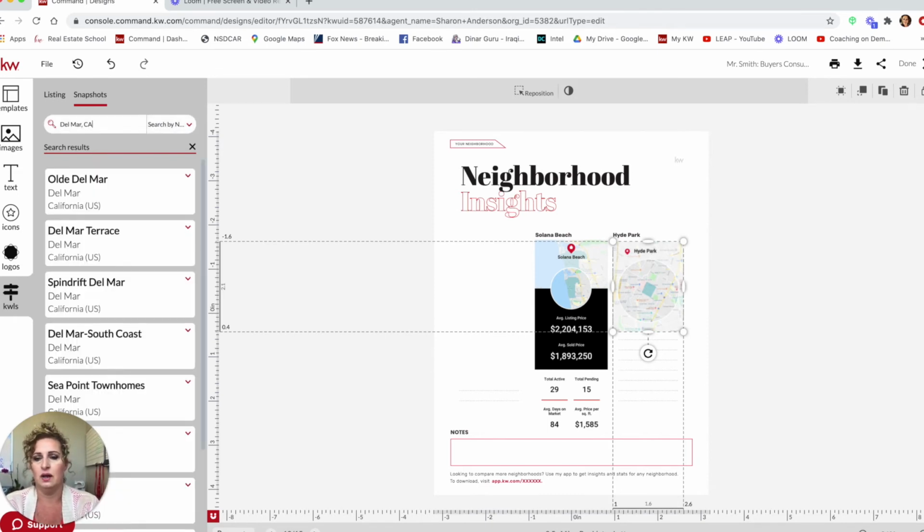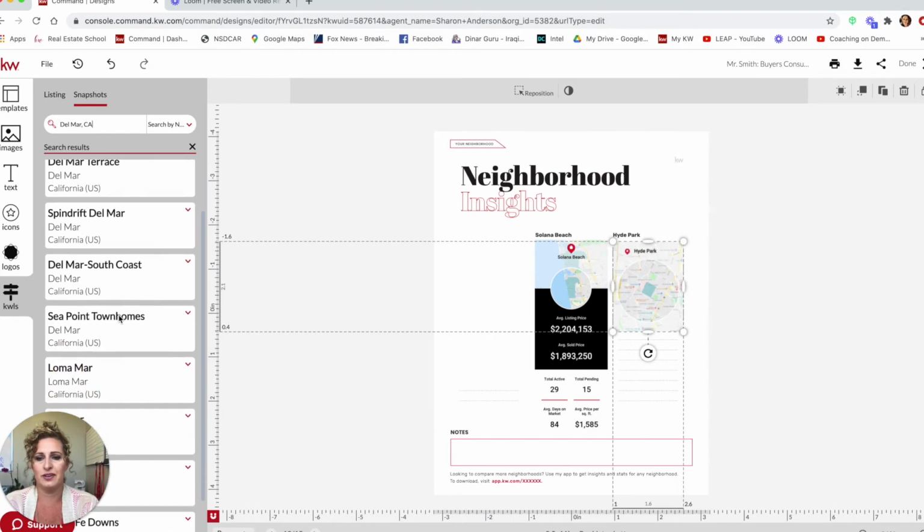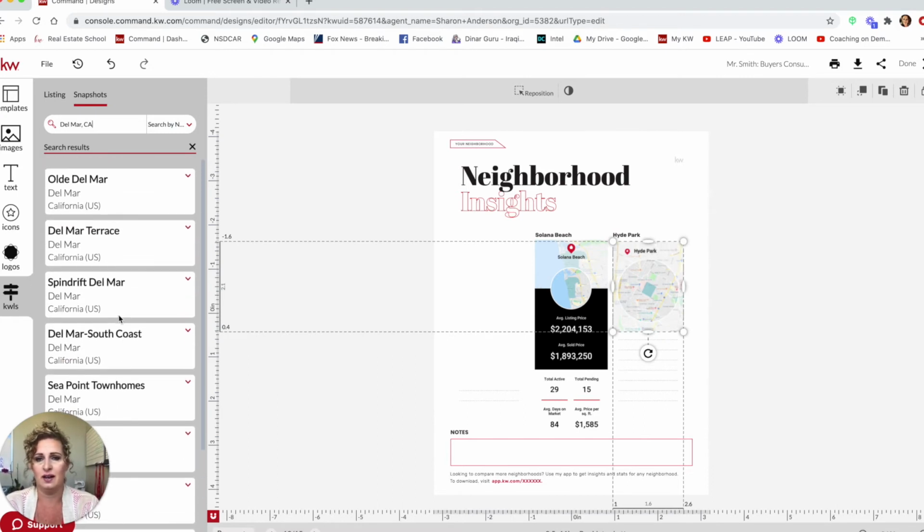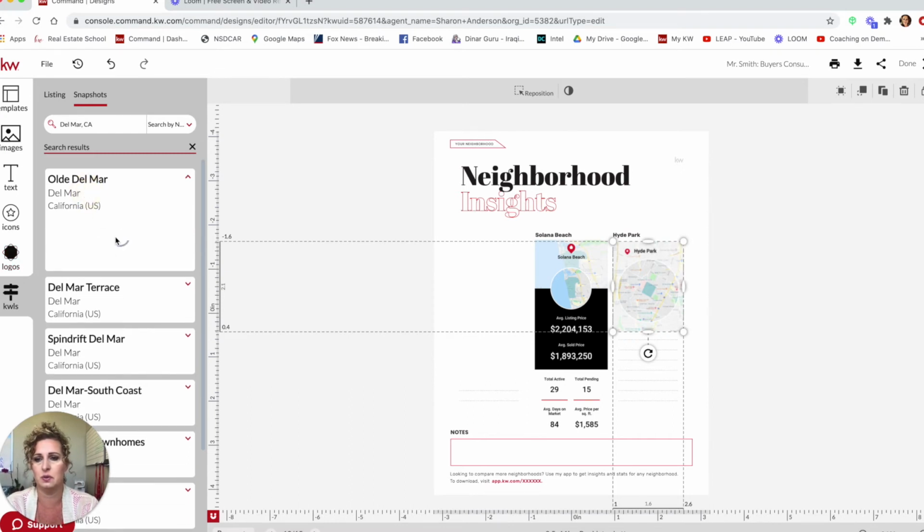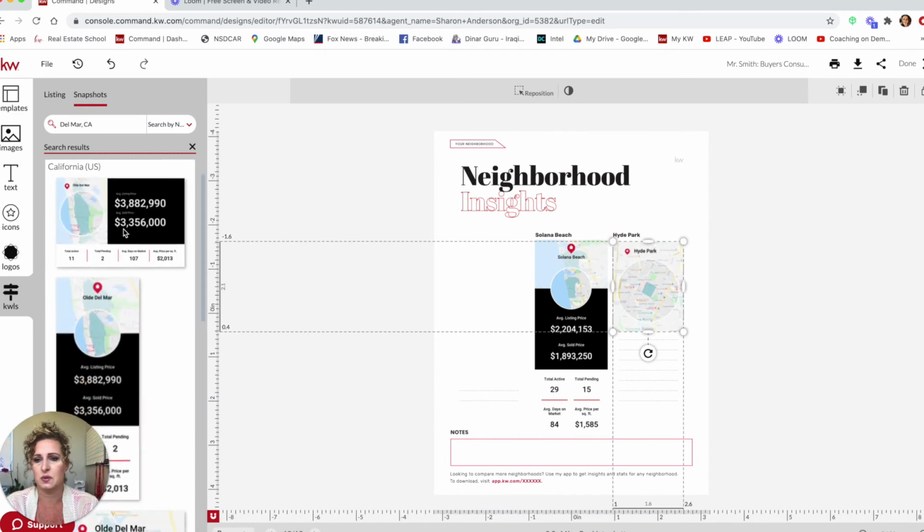There we go. There's different areas, you know, depending where you are. There's going to be different pockets in different neighborhoods, and if you have an idea, you can just do the entire city, or you can base it on the neighborhood. Let's just say our client would like to live in Old Del Mar. So we are going to add that one on here as soon as it loads up.